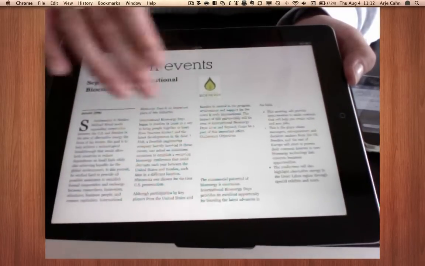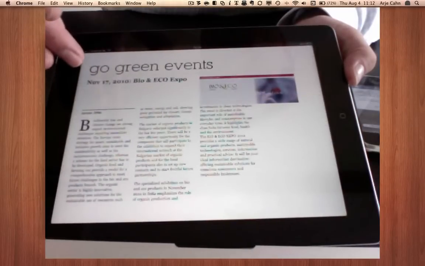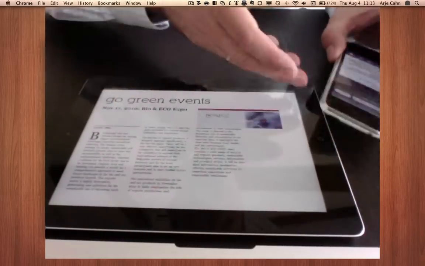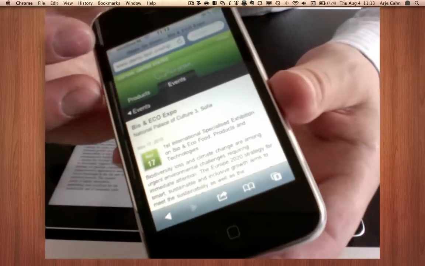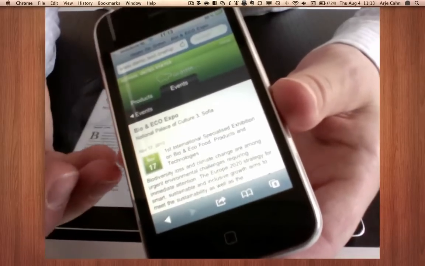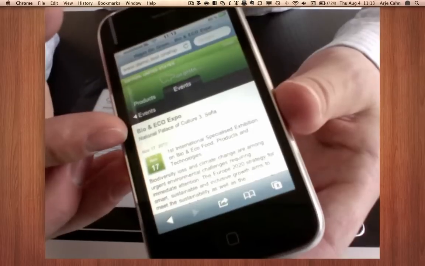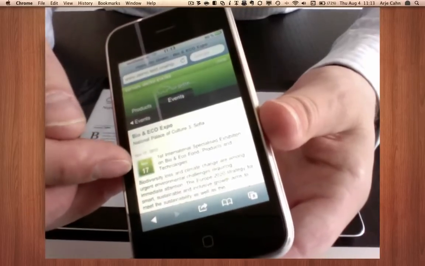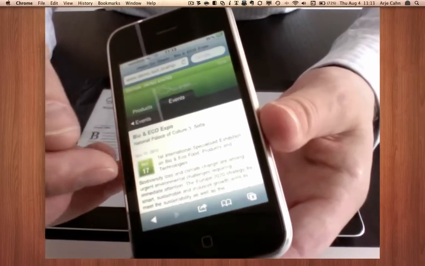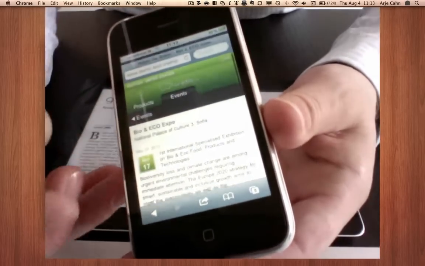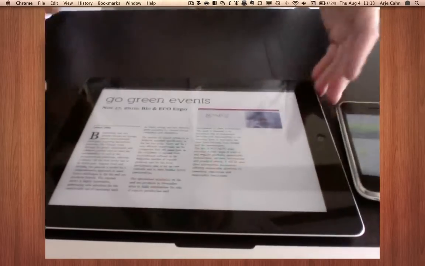Now let me go back to these events pages. So there's the, which one was it? The Bio and Eco Expo. This is the article that I was also showing to you on the mobile device. Note how different it looks on the mobile site. It says Bio and Eco Expo, and then there's the subtitle underneath. There's a little icon there that says November 17th, which is the date, and then there's the content, which is neatly formatted to fit on the screen of the iPhone or another mobile device.